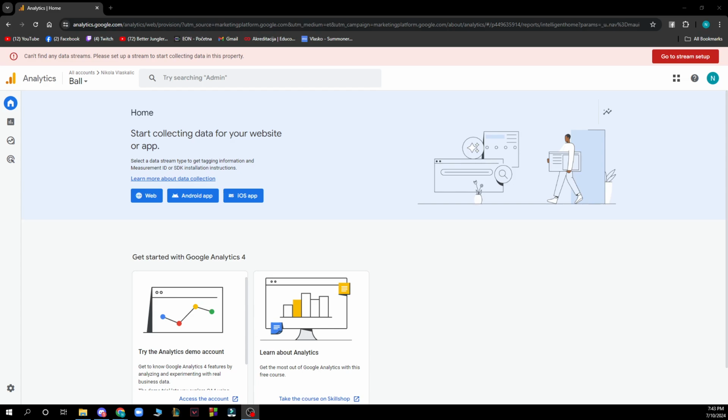Now, let's see what we actually have in front of us here. In the top left corner, we can see that we have the home screen, the reports, the Explore, and the advertising. And also in the bottom left corner, we have the admin panel. But guys, in the top right corner, as you can see, we have everything about your account.